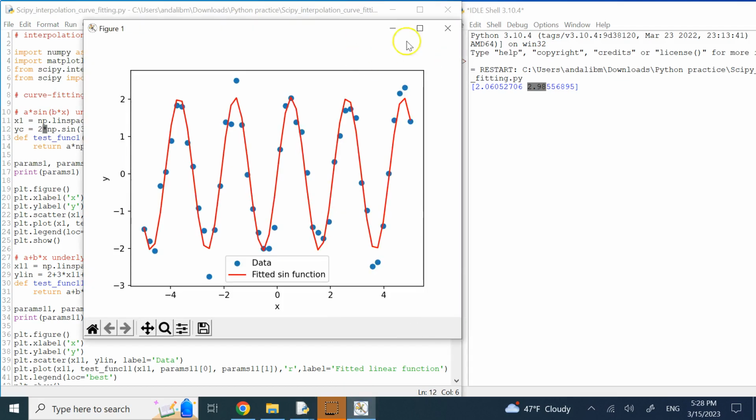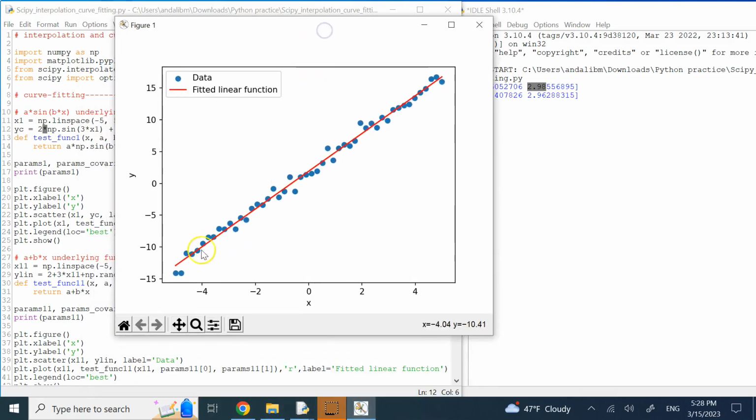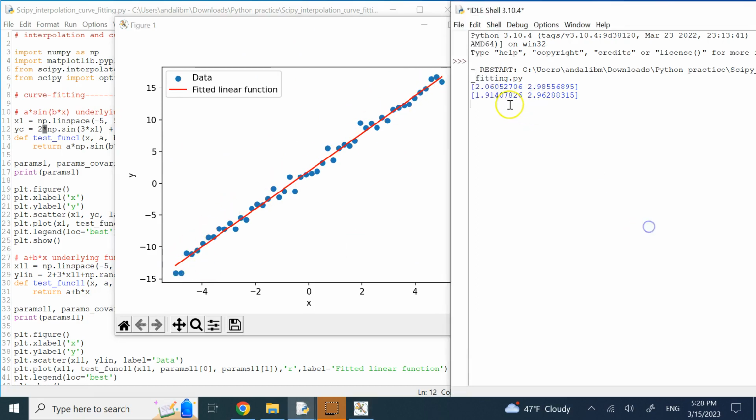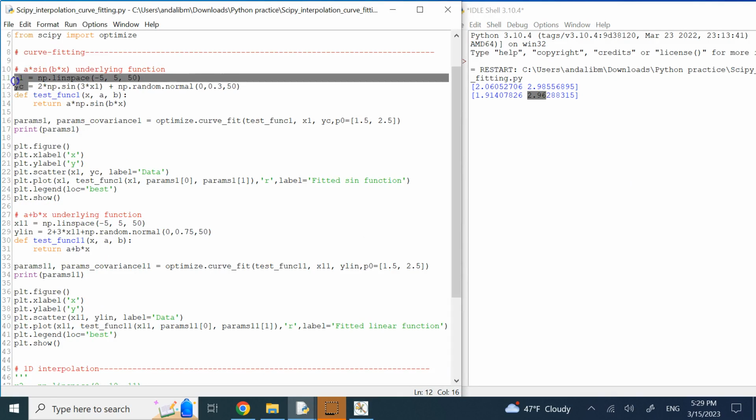So this is your sine function, and then this is your linear function here, which you can see these are my linear data here. They are not too bad. They are not too off from the line. So the curve fitting is a very good fit. And you see here I have 1.91 and 2.96 for the estimates of 2 and 3, which is again not too bad. Okay, so you get this x and y data from any experiment.